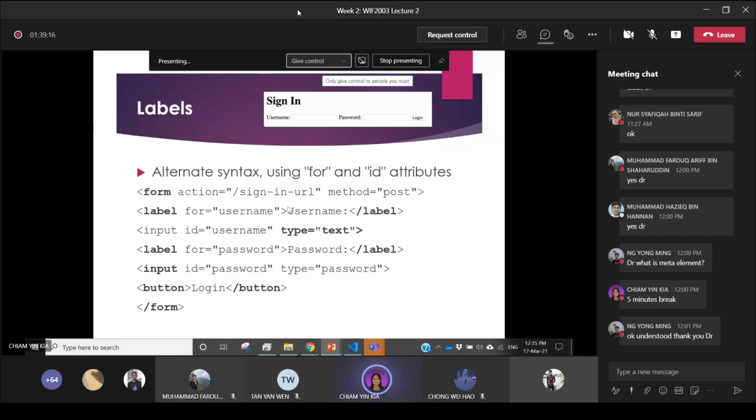Then this is the text that will appear on our web page when we put it between the label. So we can see in the username we use the text input. Another one we use the password input, and we have another button here for the user to click. So all these are put within the form. So when the user clicks the button, it will actually send a request to the web server.